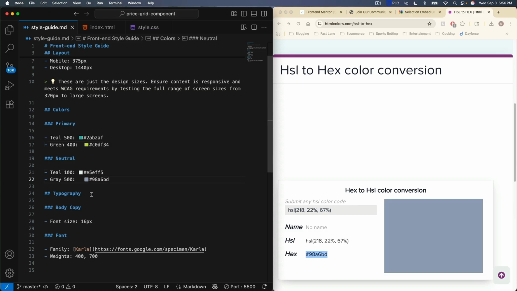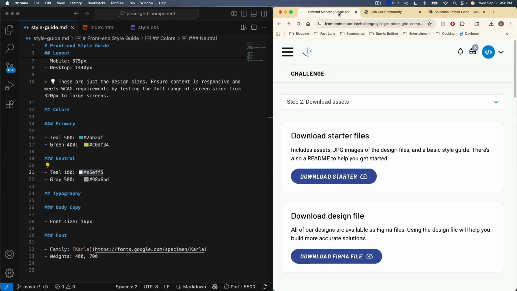All right, guys, so we got all the colors. So this one thing is kind of funny. It says teal 100, but it looks like an off-white. So I don't know if that's a typo on Frontend Mentor's part, but we'll figure it out, right? We'll figure out where it goes. It's not teal, that's for sure. So let's move on, though. We got all of our colors. Let's actually build the design.